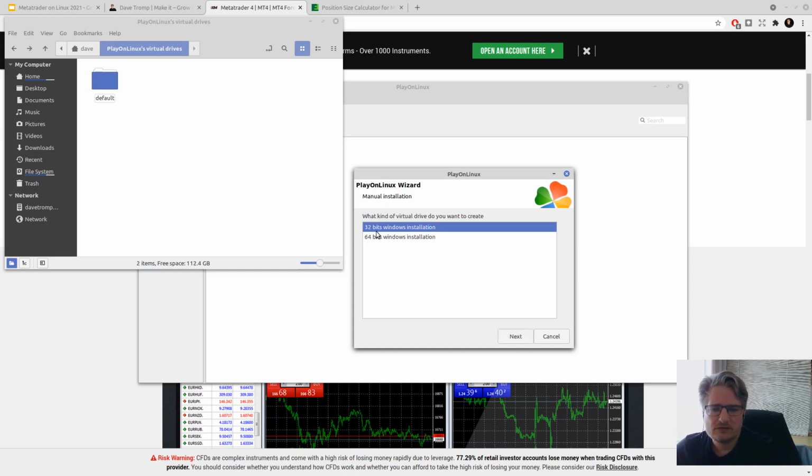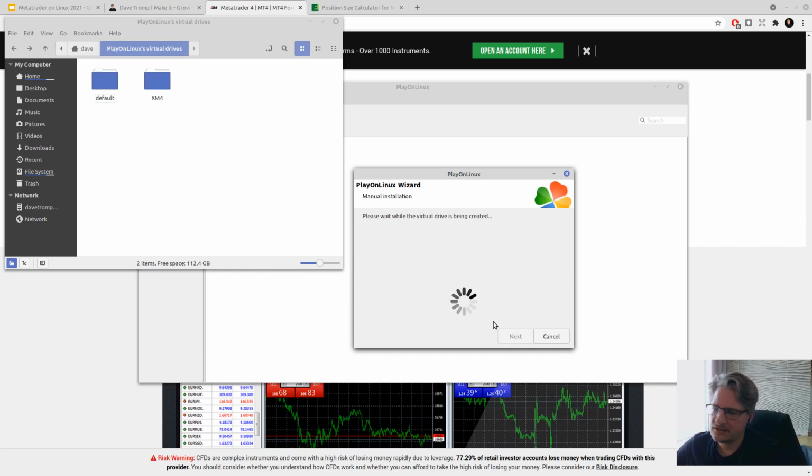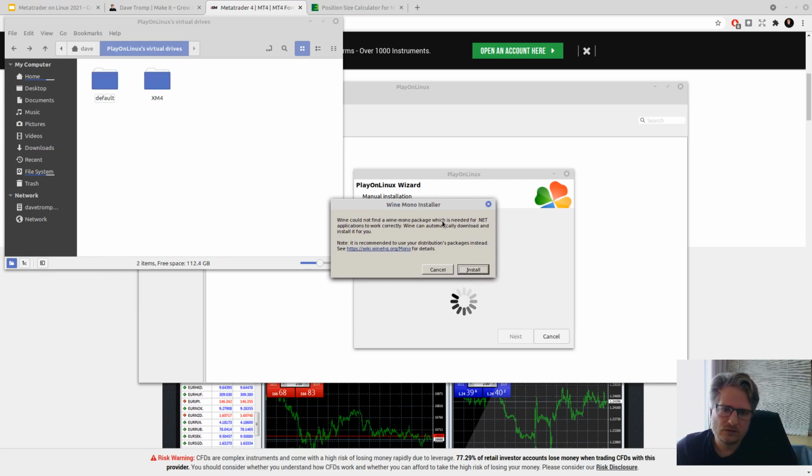For Metatrader 4 you need to choose the 32-bit Windows installation. For Metatrader 5 you need to install the 64-bit installation. So that's something to remember. Now we're installing Metatrader 4, so we're going to do the 32 bits Windows installation. Clicking next. It's showing a Wine Mono installer on my other screen. So here we're going to install it. Mono is an open source .NET implementation, so it's using this to add some functionality to the Wine installation.